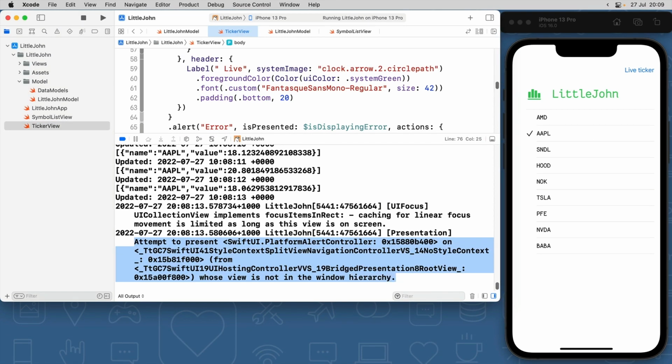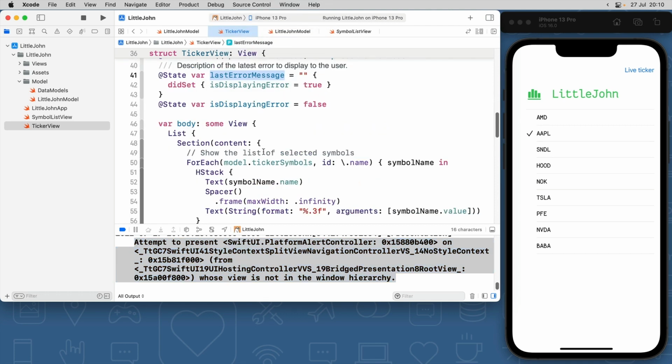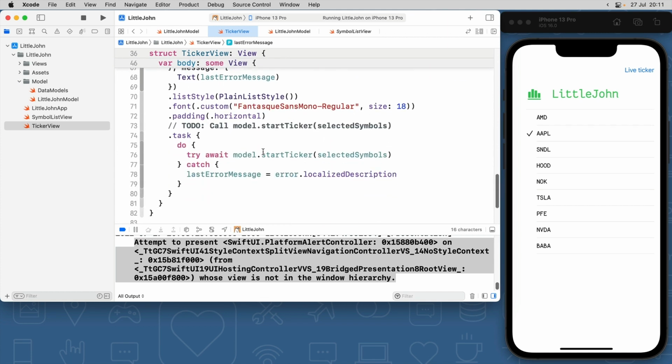However, SwiftUI doesn't like that your code is trying to present an alert after you dismiss the ticker view. Like Symbol List View, Ticker View also shows an alert when its last error message property changes. And when the runtime cancels the call to start ticker, the ongoing URL session that's fetching the live updates throws a URL error. You don't want to set last error message to this URL error, so you need to handle this cancellation error specially. Scroll back down to the task modifier and insert this code in the catch closure.